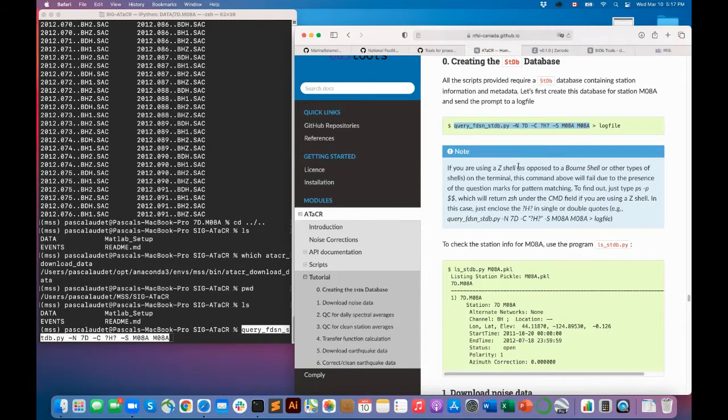Maybe also that can change in the future, but right now this is how it's set up. You're searching for a network code, 7D, a set of channels. Here's the question mark, H question mark. So it's going to try to find patterns that are available on IRIS that have an H in the middle for the component name, and that refers to seismic data. So anything short period, long period, broadband, and any component.